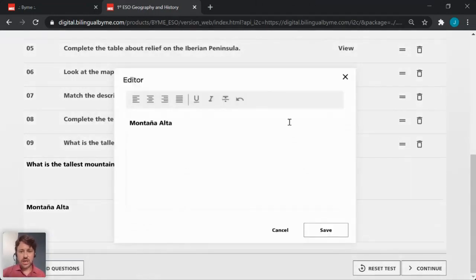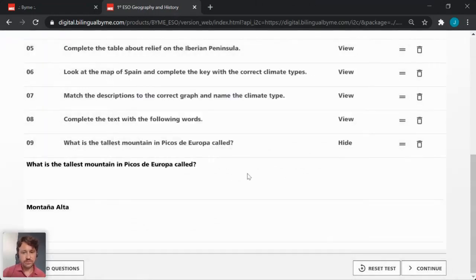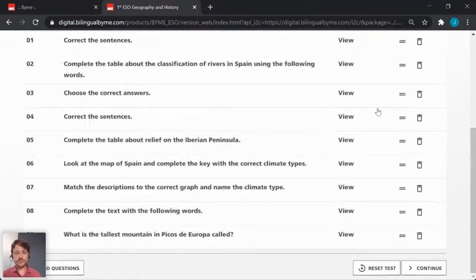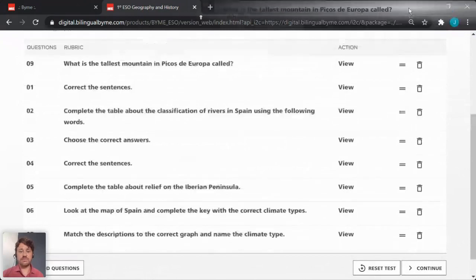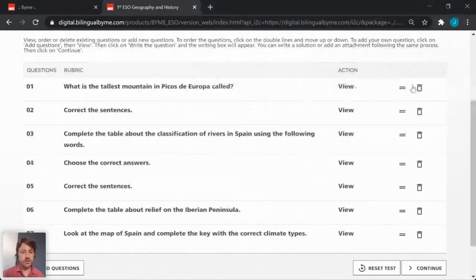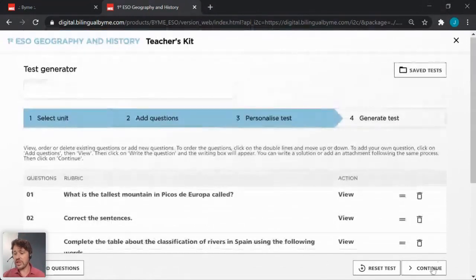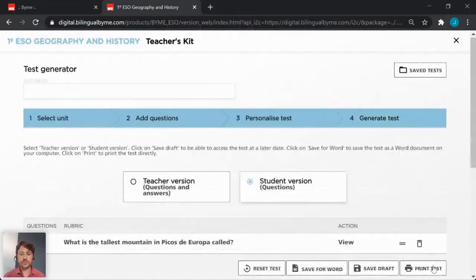Okay, so you can format your text here as well. Okay, then once you finish with that, then you click on hide and it's done. I say this obviously is the best question of all of them, so I'm going to put that in first place. Once that's done, we click on continue.